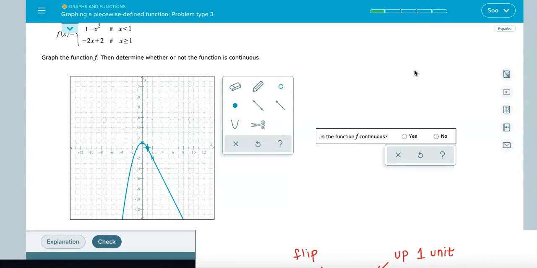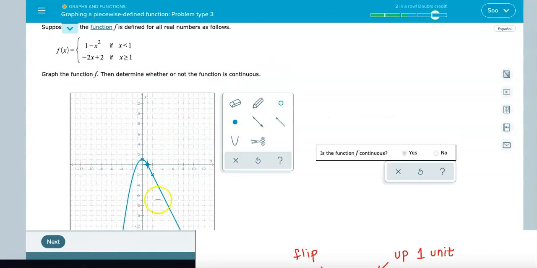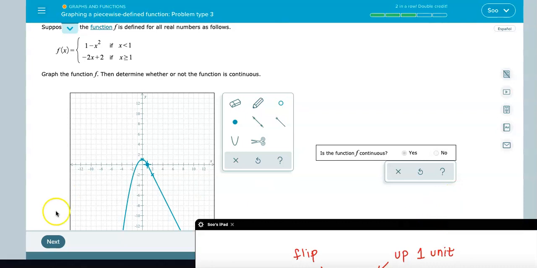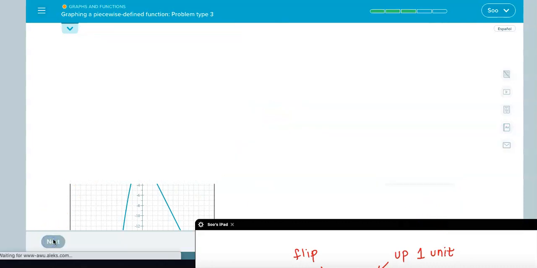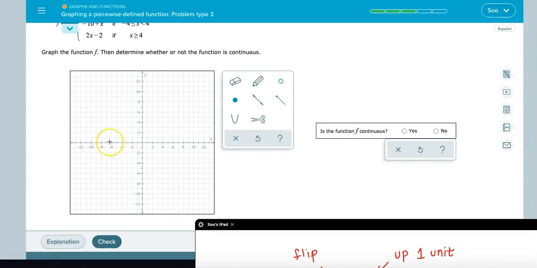And when they ask me the question, is the function f continuous? I can graph this function without lifting my pencil. Therefore, the answer is yes. I click on check. Awesome. 2 in a row. Wow. I now understand why you guys emailed me about this topic. This is a fun little problem.